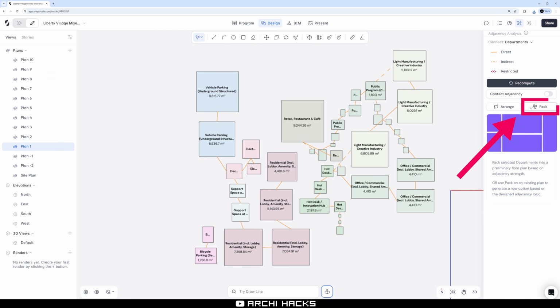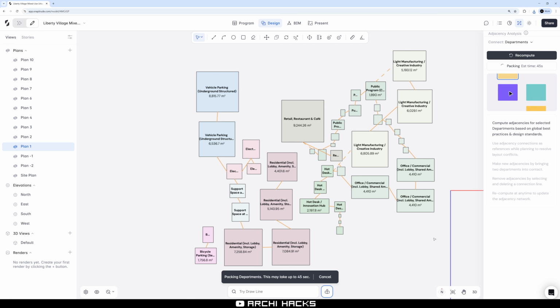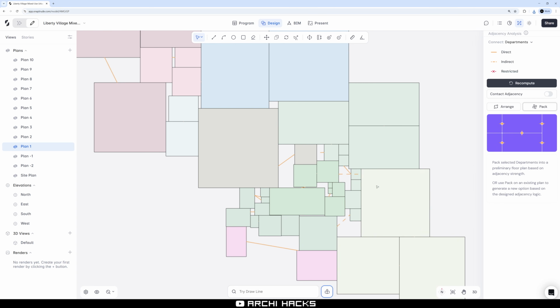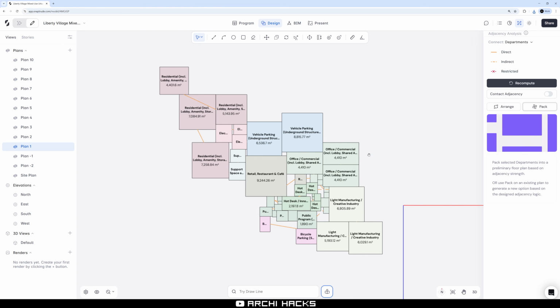Once you arrive at a diagram that you're happy with, you can go ahead and click on packing. What this will do is take the relationship you see here and try to put the diagrams in a compact way so that they're right next to each other. And look at that. Just within less than a minute, all the blocks are arranged together in a way that is space efficient. Now I'm going to use this as a starting point to start modeling out the building.